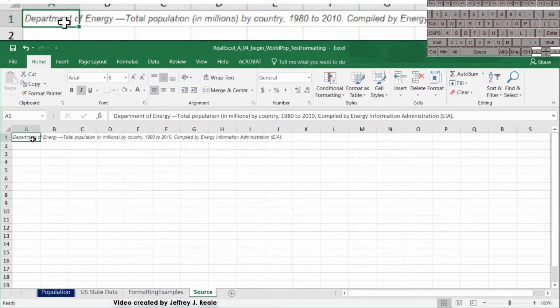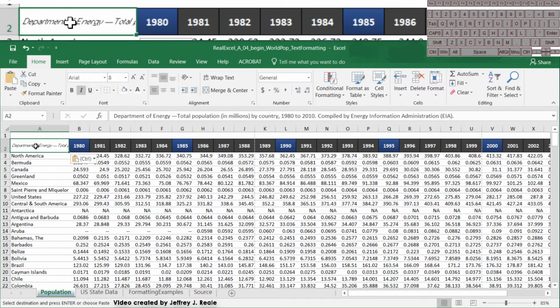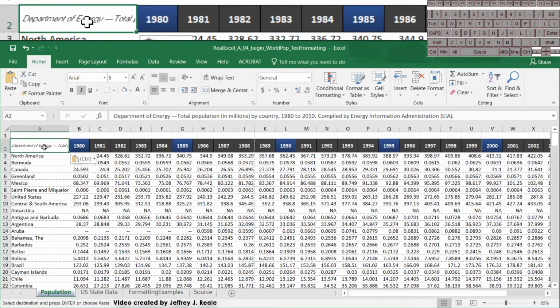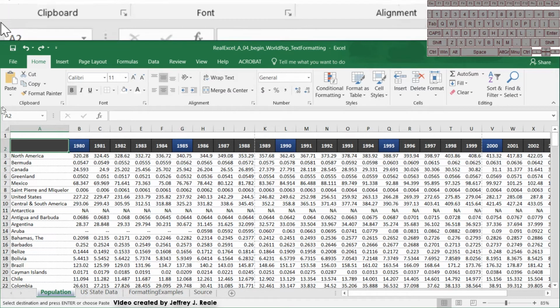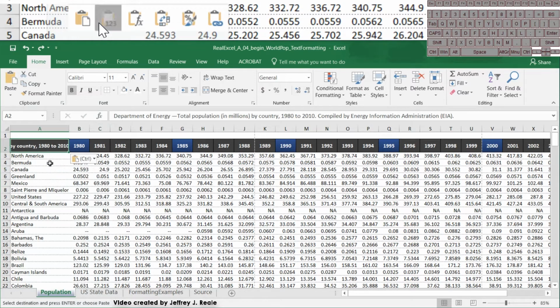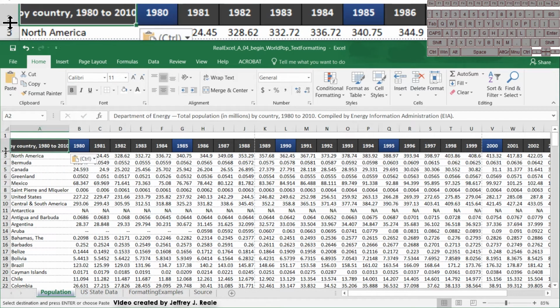I have this pasted here, so I'm going to copy it, Control C. I'm going to go over here, Control V, and I've pasted the source line, but I retained the source formatting, which I didn't want to do. So I'm going to hit Control Z to undo that, and then I'm going to paste just the values. I can right click and paste the values, or I can go up here and paste the values that way.